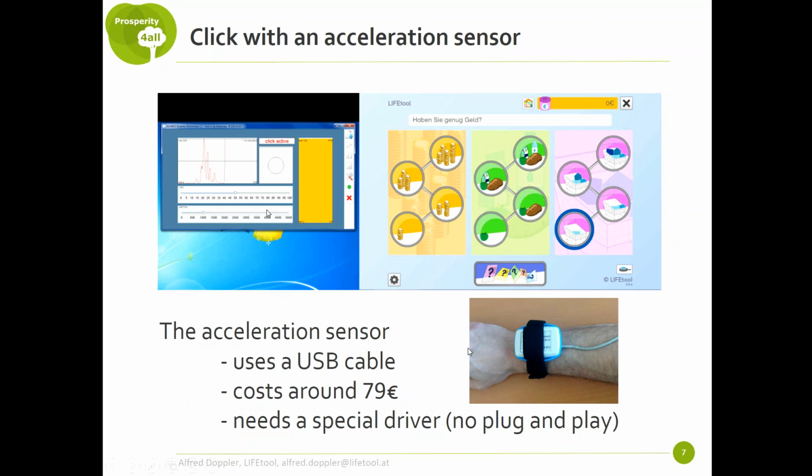The other thing is the sensor costs around 79 euros. That's not exactly cheap. And one thing that was really also annoying from an end user point of view is you don't have plug and play. You must install a special driver. And for Windows, it took me about 2 reboots and going into the BIOS to really install this driver. So that's not a thing you normally want to give into the hands of our end user customers.